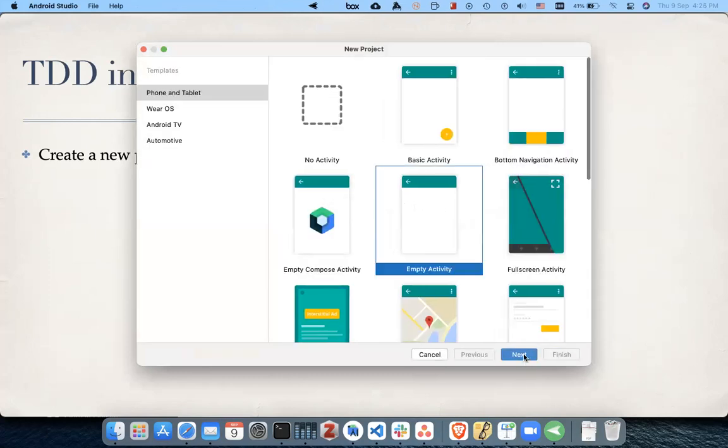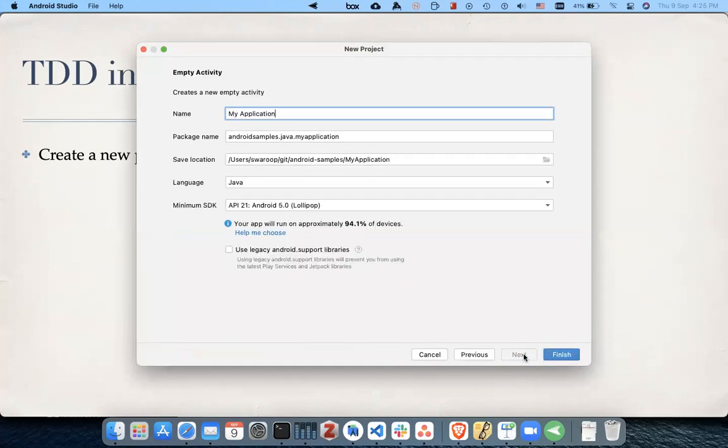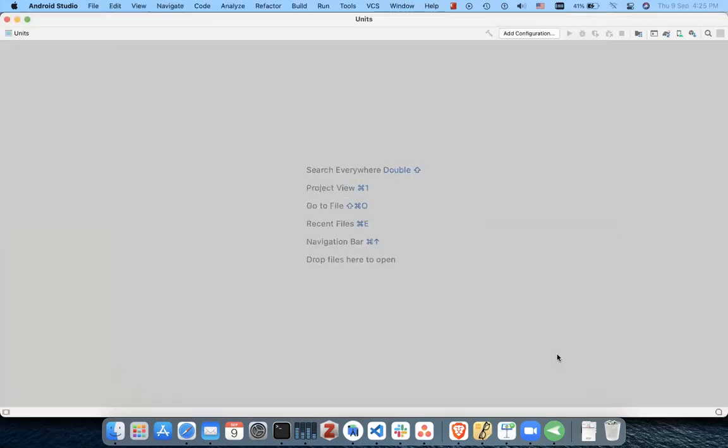We'll use an empty activity. Name it Units, leave other things as they are. You're using Android 5, that is Lollipop, which is good enough. For the package name, I am using all Android samples.java. You can use any other package name and make sure it's placed at the right location on your computer. But that's your choice.